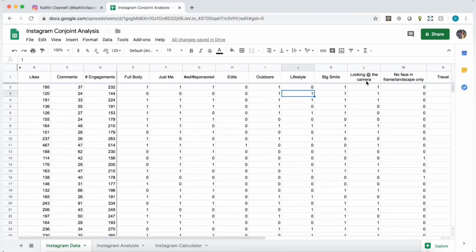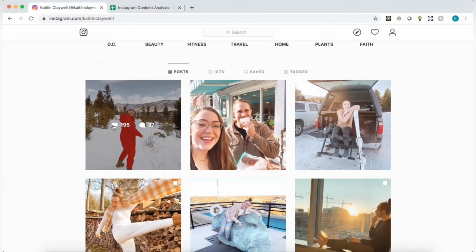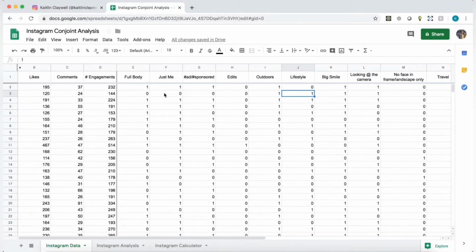Also, this is another one for me, looking at the camera or looking away. We Instagram people love a good planted, and so often those are looking away from the camera. And then this next category is no face in frame or landscape only. And so these are images that I'm not necessarily in them. Maybe they're just like a hand with a product, or maybe they're just showing what's around me. And then this last one is for if this post was taken or posted while traveling. More so if they just show me in a different area. So Colorado, DC, Colorado, at home, Denver. These are just yes or no questions.